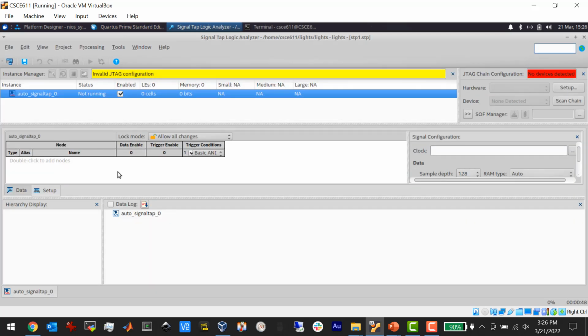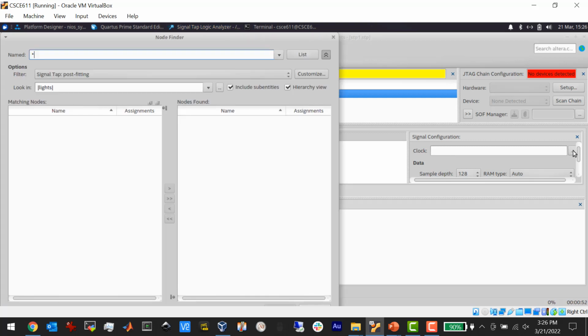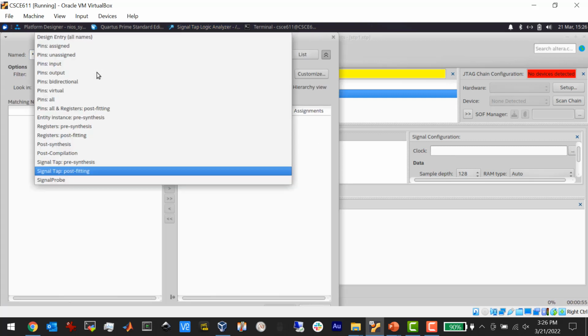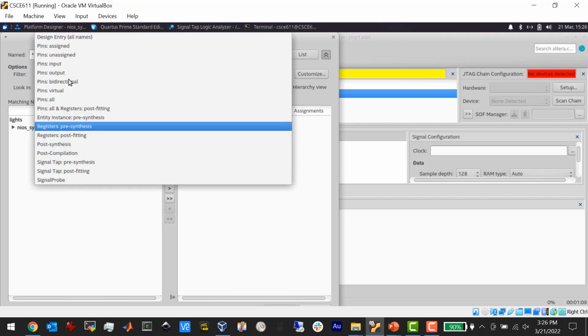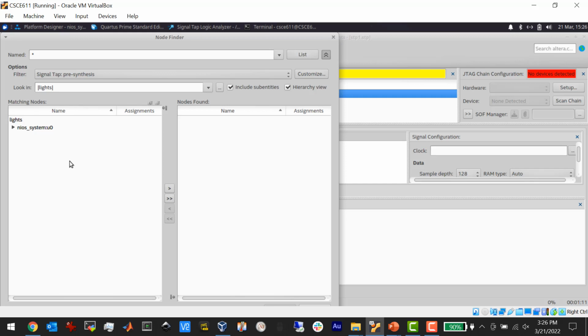And you just have to set up your clock. So you hit there. You change this type to pre-synthesis and hit list. Actually, it's a filter. The filter is, that's registers. Man, I screwed that up. Sorry. SignalTap pre-synthesis. There we go. Hit list.